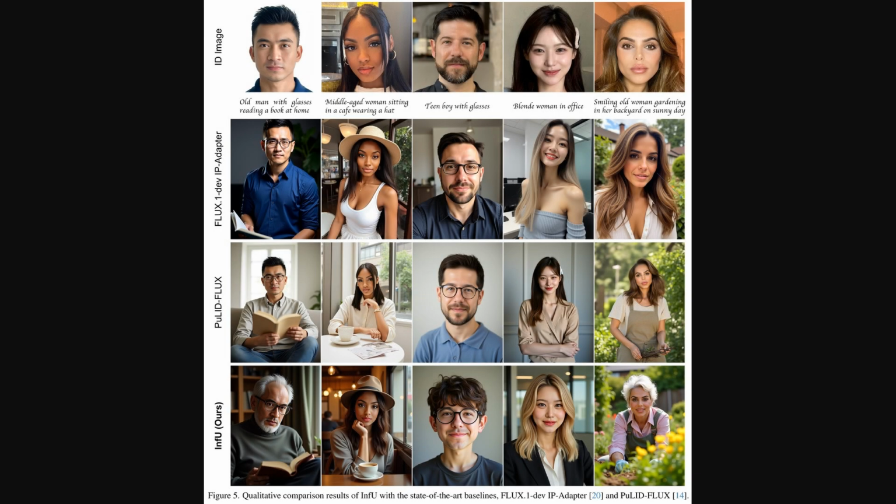Alright, so after seeing that multi-stage training process, Figure 5 here gives us a direct look at the results compared to other methods. We see the input ID images along the top, and then rows showing outputs from Flux IP adapter, PuLID Flux, and finally our InfU method on the bottom. Just visually comparing, the InfU results seem to do a really good job of keeping the person's identity, while also fitting the text prompt underneath each ID image, like old man with glasses or teen boy with glasses. The other methods sometimes struggle a bit more with either the identity match or the prompt details.